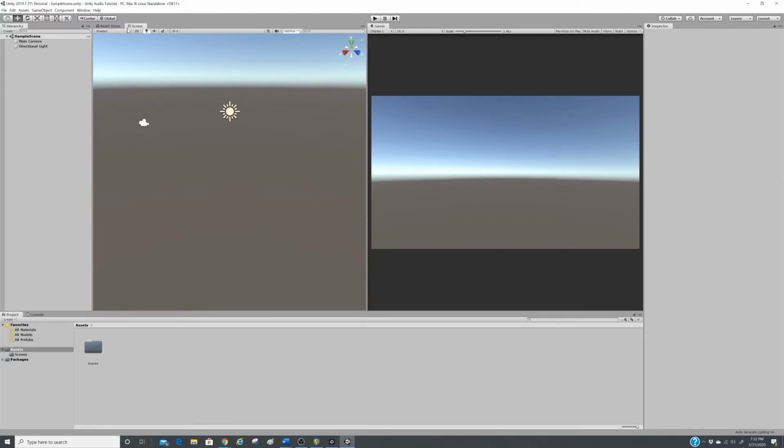So right here, this is your scene view. As you can see, it says scene right here. So this is where you're going to be doing most of your actual building of the game. And this is what your game view looks like.